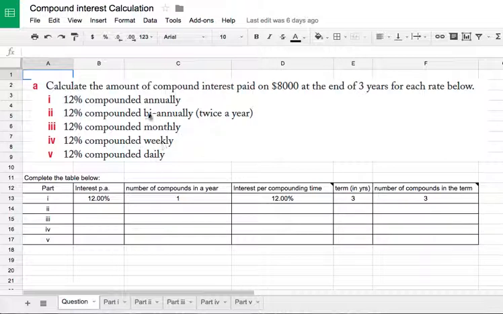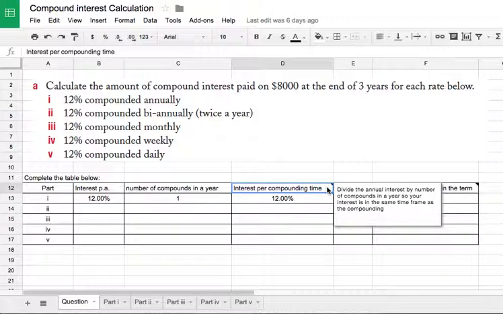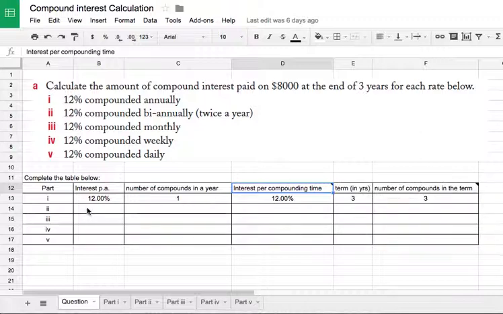What you have to do for the rest of this question is to then identify the different compounding ways this can occur. So if you click on this little mark there on the side of the cell, I've given you a bit of a hint on how to do that. So we want to divide the annual interest by the number of compounds in a year, so your interest is in the same time frame as the compounding interest. So what does that mean? Let's do the second one.